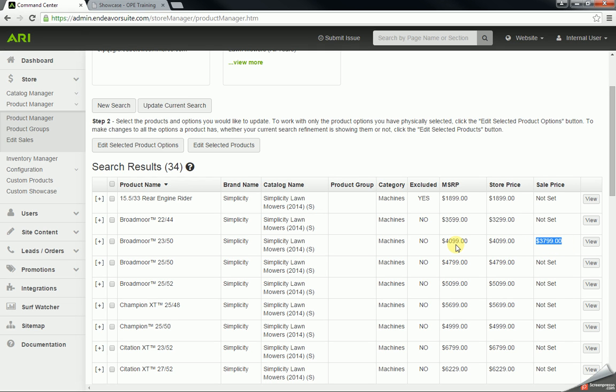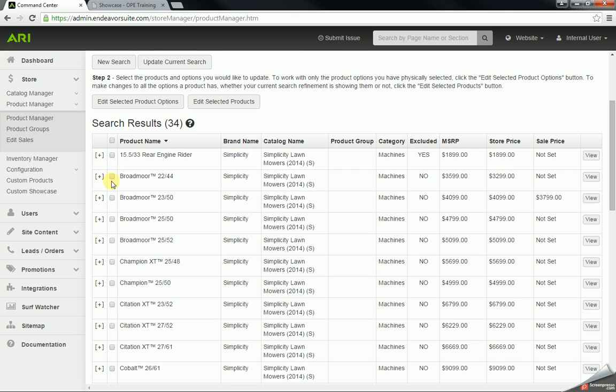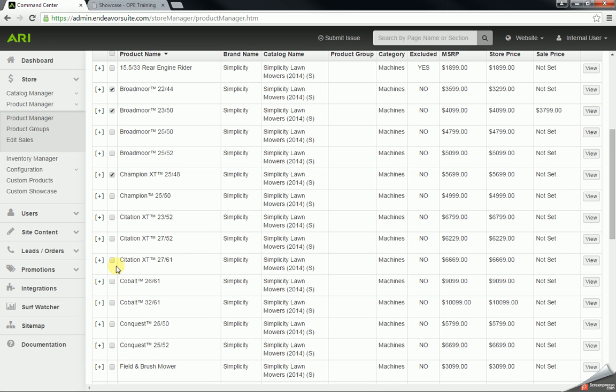And then on the search results, I can see my sale price is set, which is different from the MSRP. So now I'm going to take those two items that we changed, the store price and the sale price. I'm going to grab a handful of other items here too on the list.